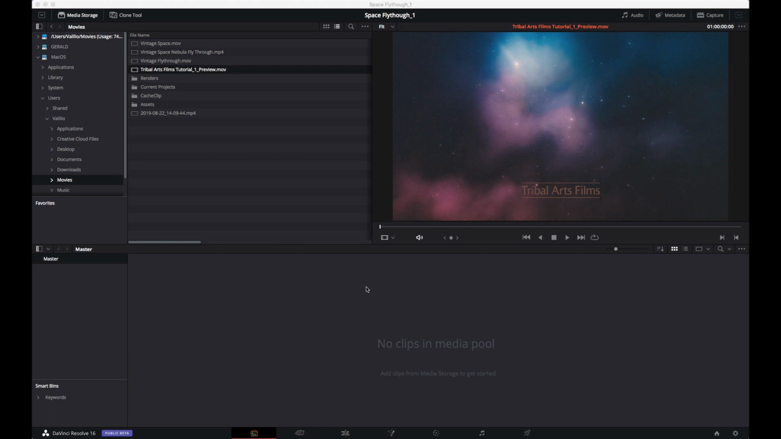In this tutorial, we'll be looking at how to create these cool vintage Nebula Starfields using Fusion in DaVinci Resolve Studio 16. Let's have a quick look at what we'll be creating today.